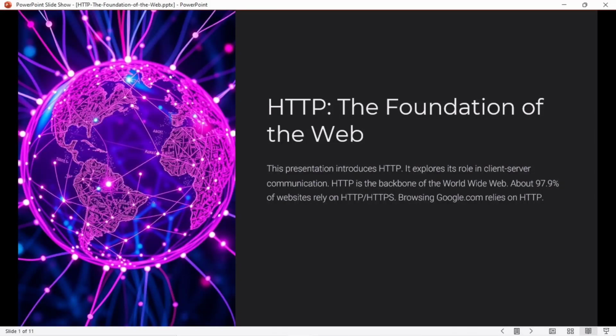Today I went to take the seminar about HTTP, the foundation of the web. First of all, we see the introduction to HTTP. HTTP stands for Hypertext Transfer Protocol, the foundation of communication on the World Wide Web. It enables client-server communication, allowing web browsers to retrieve web pages from servers. Around 97.9% of websites use HTTP or HTTPS, making it a critical protocol.